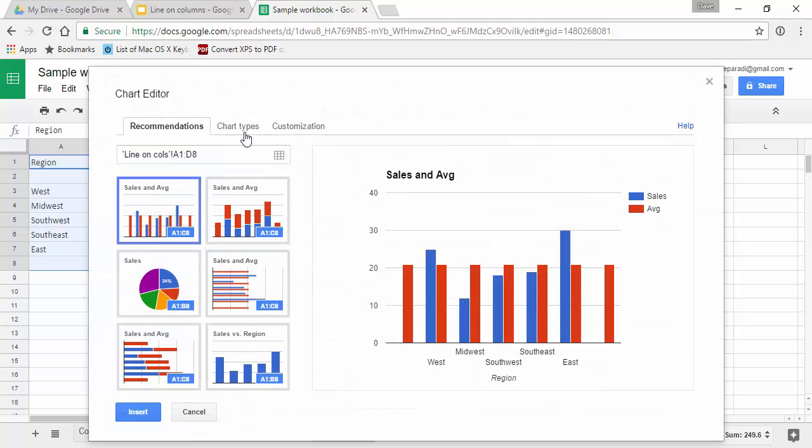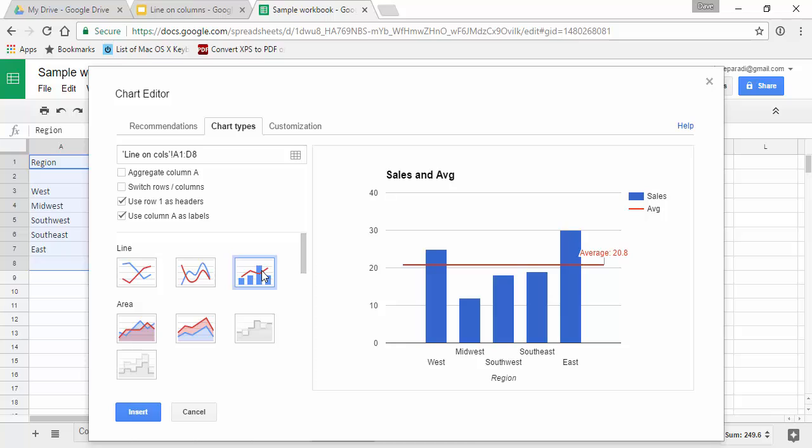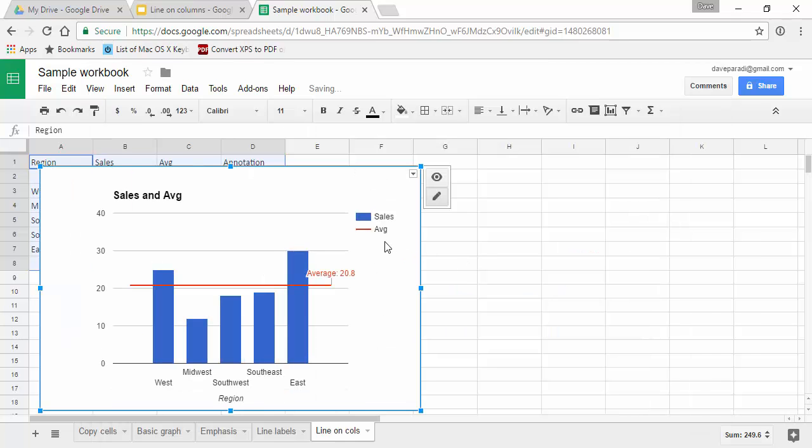The chart type that we're going to choose is this one here called a combo chart. It's actually in the line category, but it is columns and a line. When I select the combo chart, you'll notice it assumes the second data series is the line. And because we have that extra row before and after, the line extends beyond the left and the right of the columns. So I'm going to insert this, and now we're going to format it.